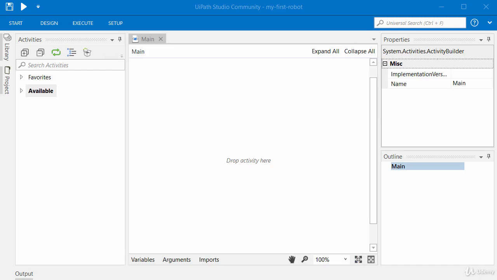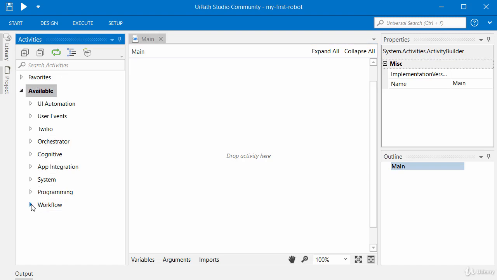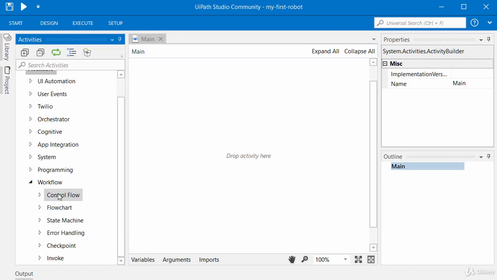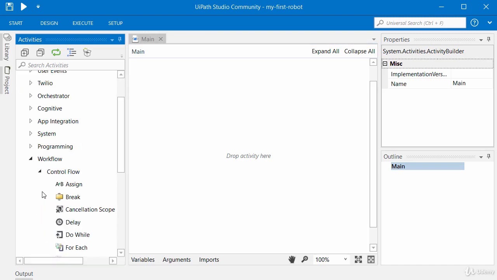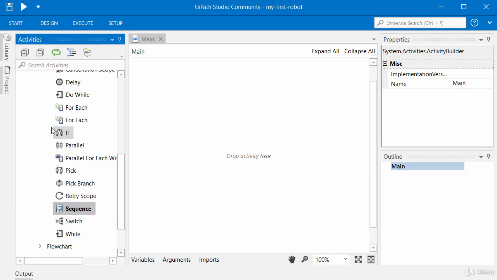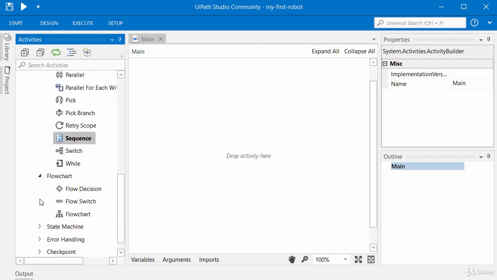The building blocks of every robot are these things called activities. And you can see in the center here we've got a panel in this main document here, and it says drop activity here. You always begin a robot by using either a sequence or a flowchart. And those can be found in our activities pane over here by expanding available and going down to workflow. Inside workflow, you'll see control flow here, and sequence lives inside there. If you expand the flowchart node, you'll find your flowchart there.